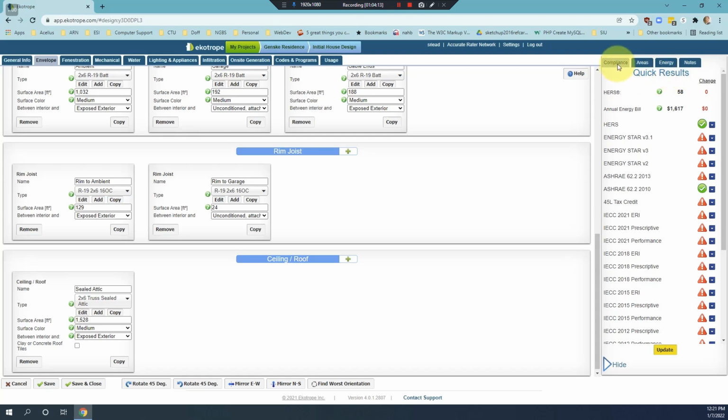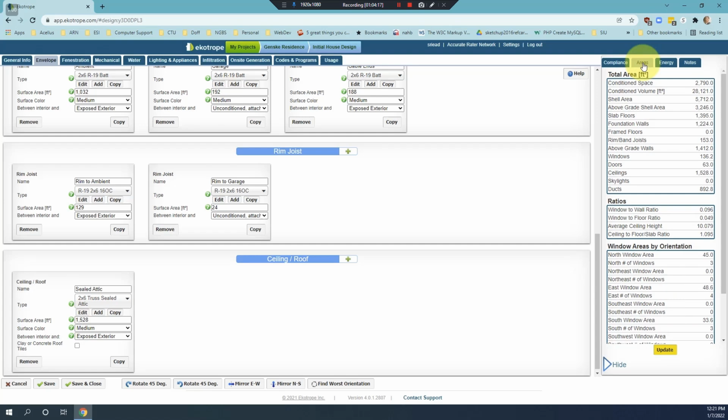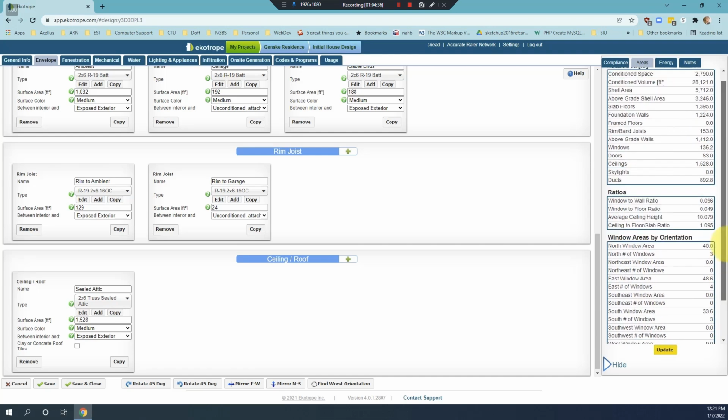Now, the other thing you can see up here at the top are these tabs. We could also have gone to areas, and we could have seen that our conditioned volume was incorrect at that point in time. We can take a look at these and see if they make some sense for us. If we had added together all the areas of our windows, we would have known that we must have missed some windows, things like that. So we can also see windows by orientation. We can see all the different areas of things.